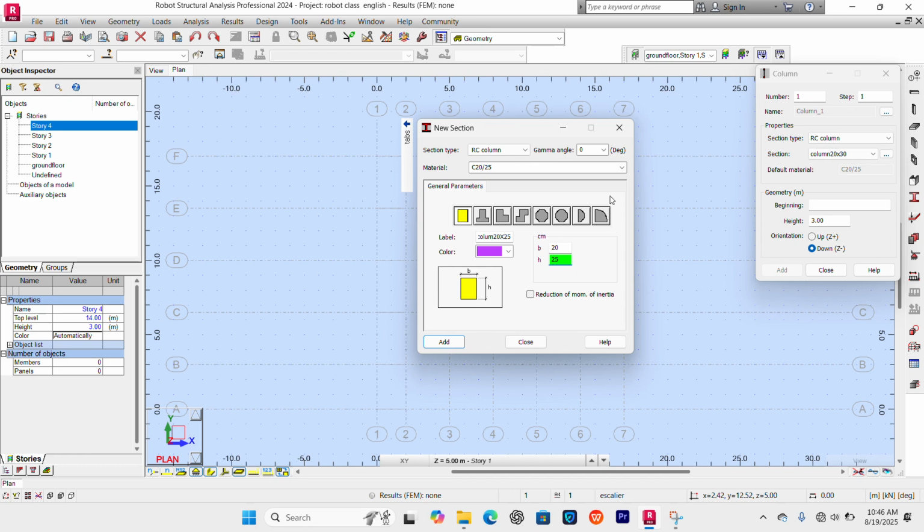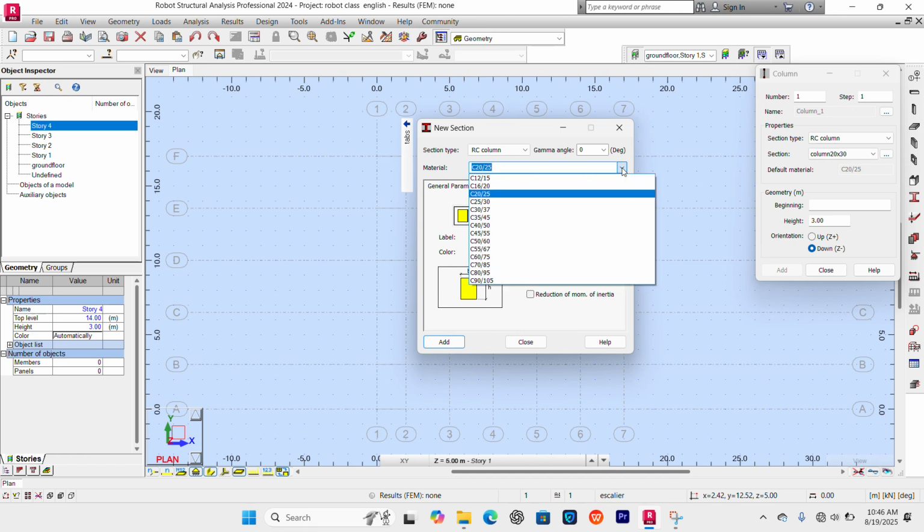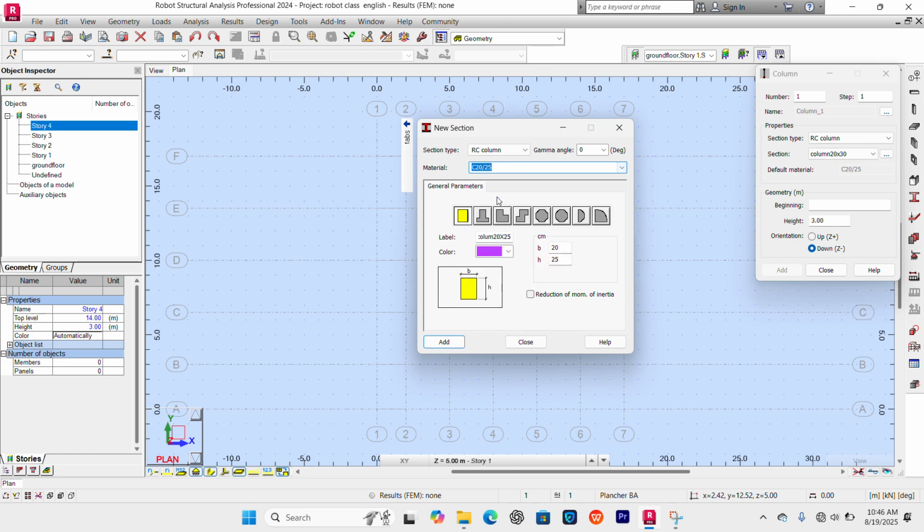When you are done with the geometric characteristic, you come here on the concrete grade. C20/25 or C16/20, you choose the concrete grade that you use for your project. I will leave it to be C20/25. Then I will click on add. I've created a new column with a new section.